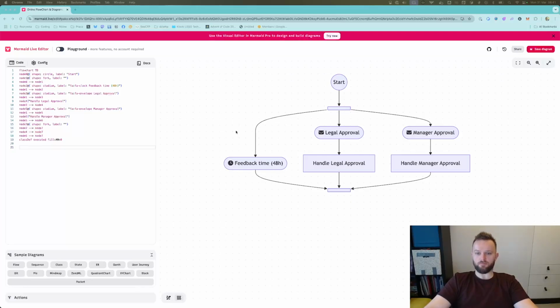And why do we do that? To not enforce any particular sequence order of events. So I have an example here. As you can see, we wait for a legal approval, manager approval, and give some feedback time before continuing. And those things might happen in parallel. So we don't want to say legal has to approve first or manager has to approve first. And this is exactly what we try to allow with parallel flows. Cool. So let's see how this was implemented.